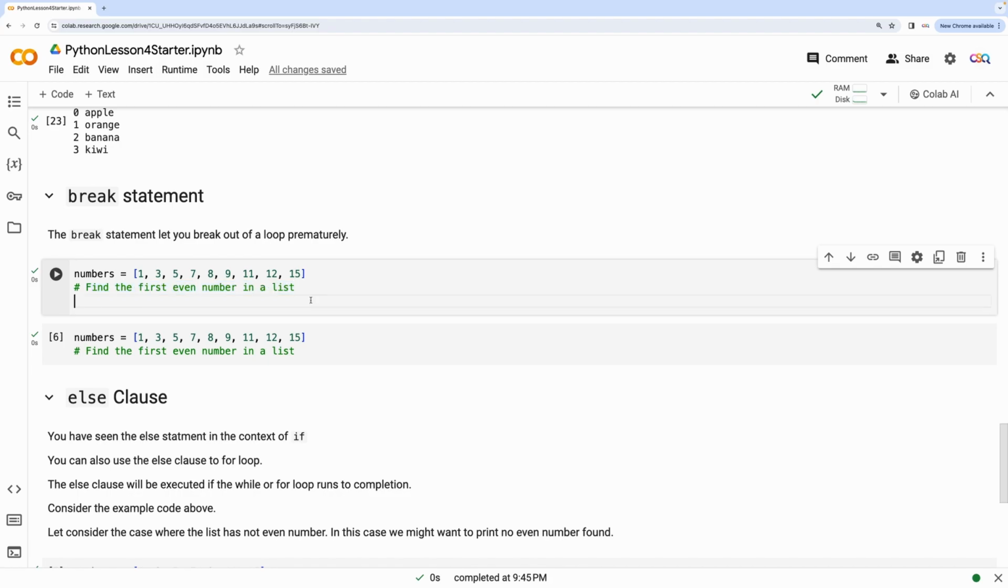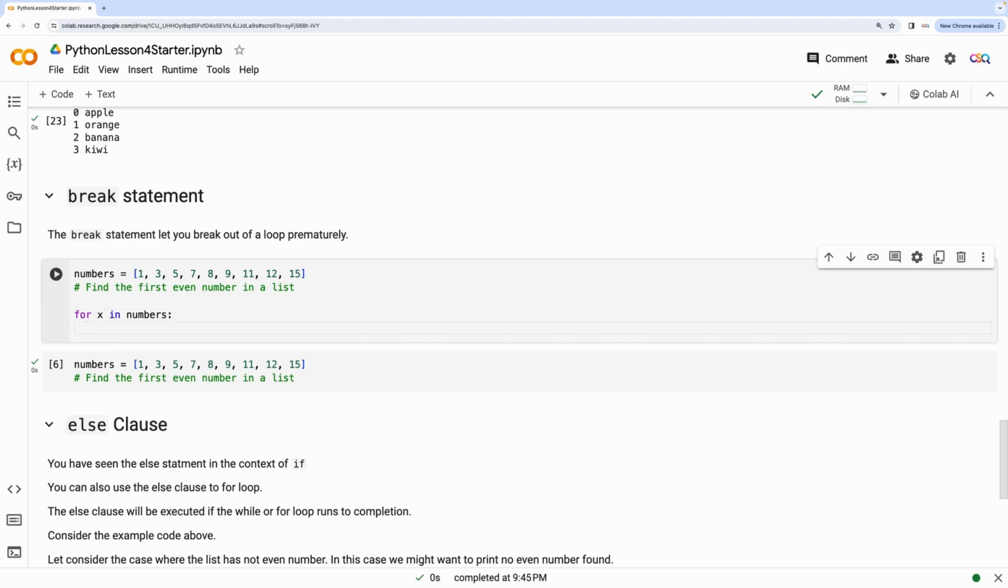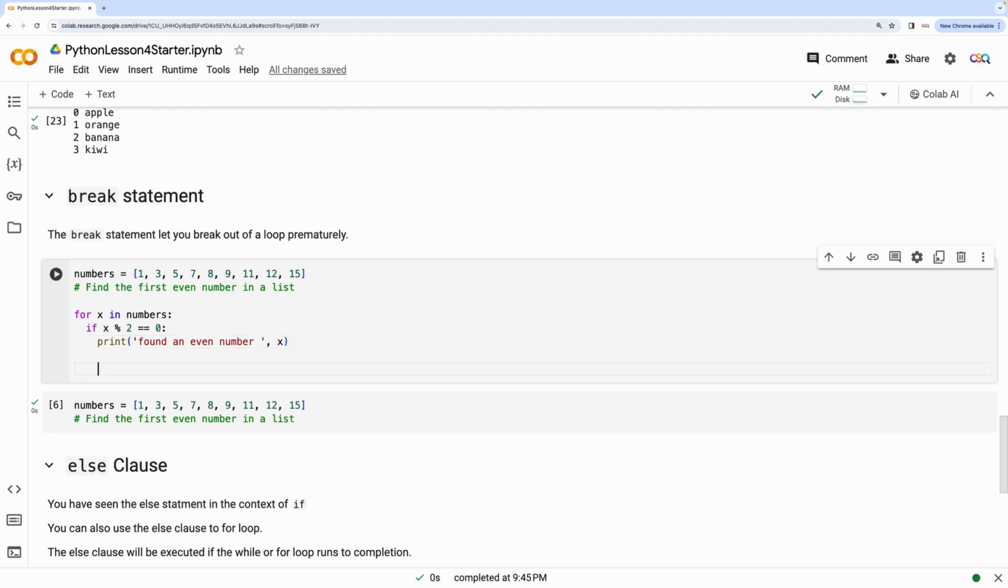So we can do this by looping over the elements in the list and checking if they're even. So we can do something like for x in numbers. You can check if they're even by using the if condition. If x modulo 2 is equal to 0, this means x is even. You can say print found an even number, x. And then in the end you can do print done.